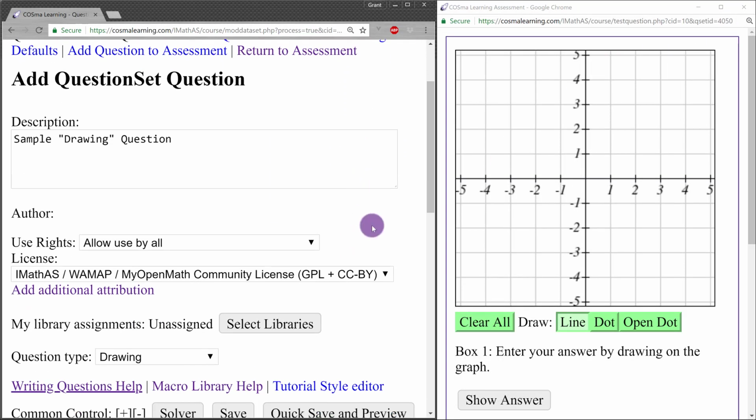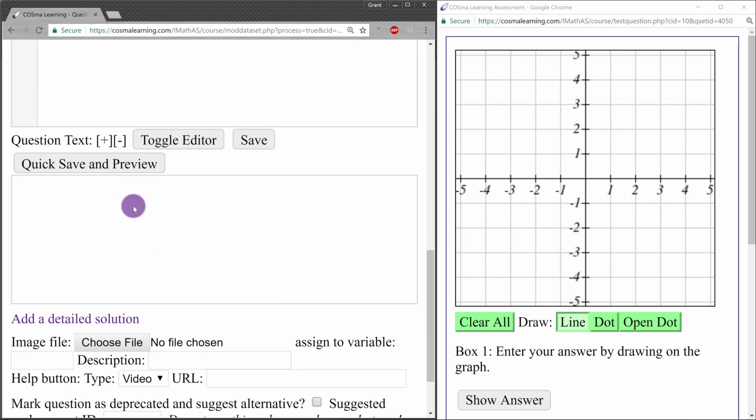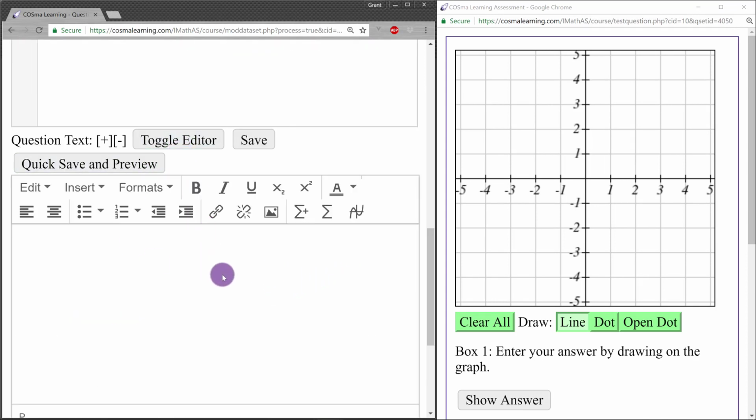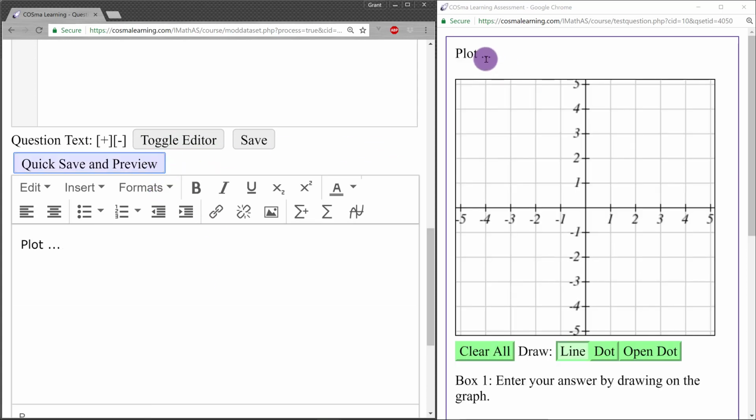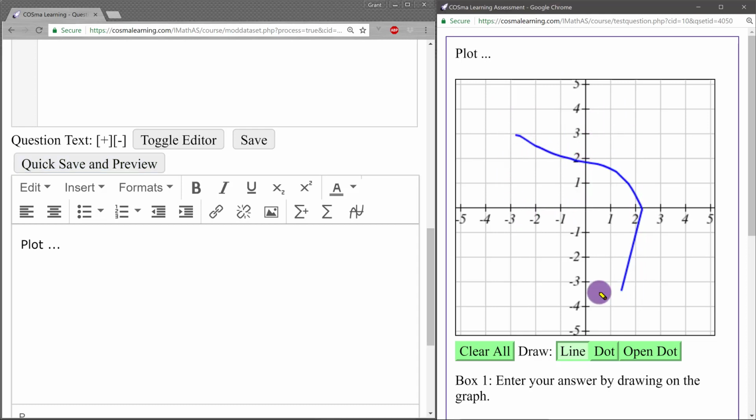And so if we go to our question text, and we'll just enter something simple. I'm not even going to enter real text. We'll just do plot. And when we quick save and preview, we've got our text, and then our actual answer box is now like a little graphing area, and our cursor turns into a pencil.